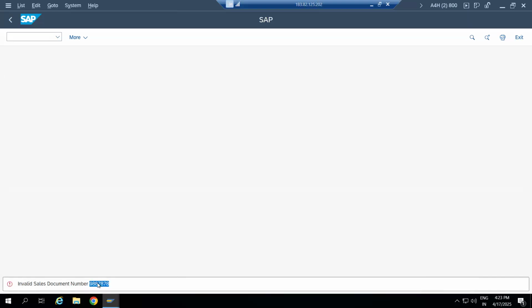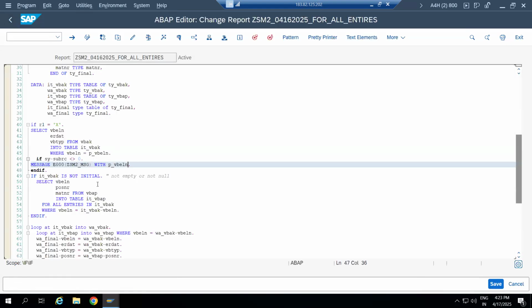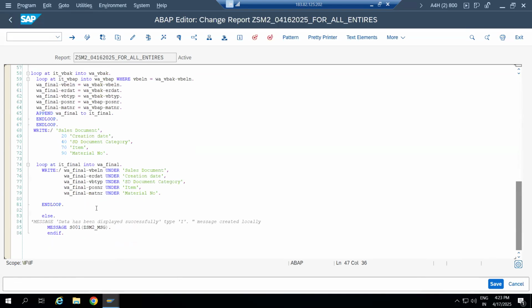So ampersand is used to replace the value which the user has entered. So like this, we can pass up to four values to a single message. The maximum limit is four. So in this way, we can create a message class locally and globally. Till here, do you have any doubts?